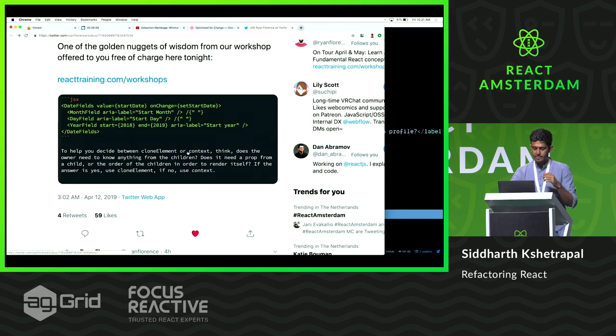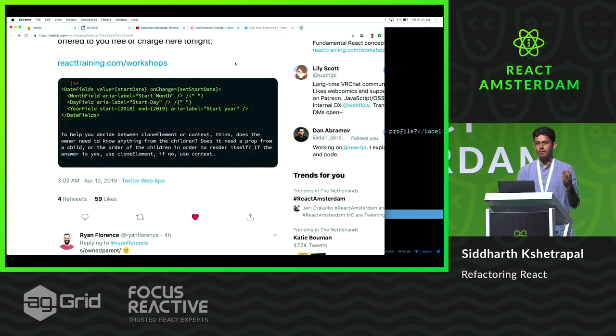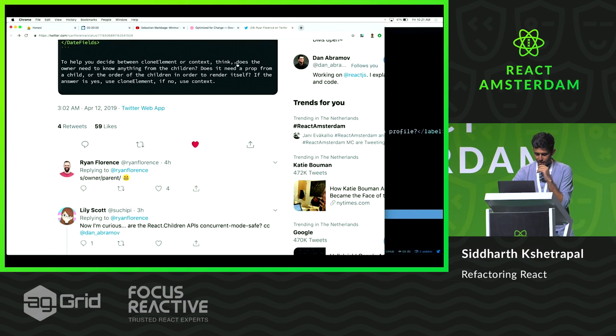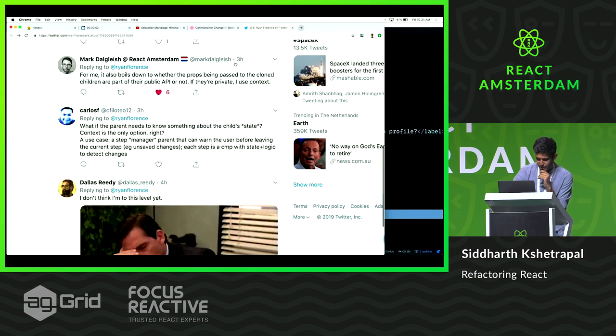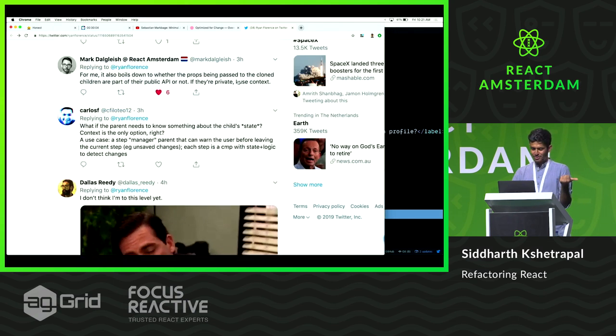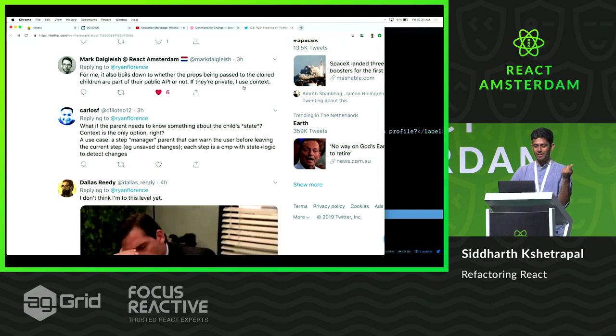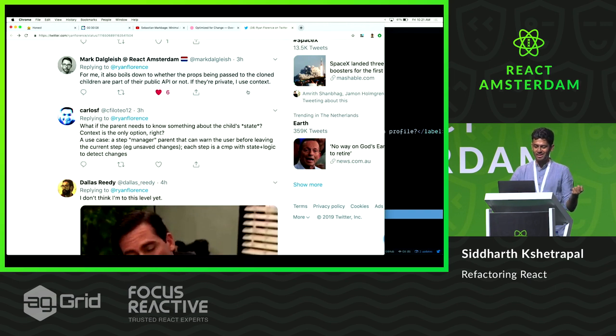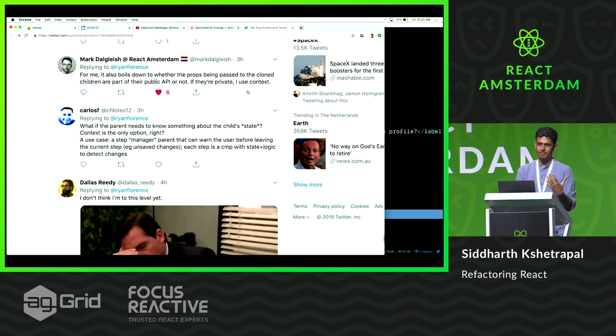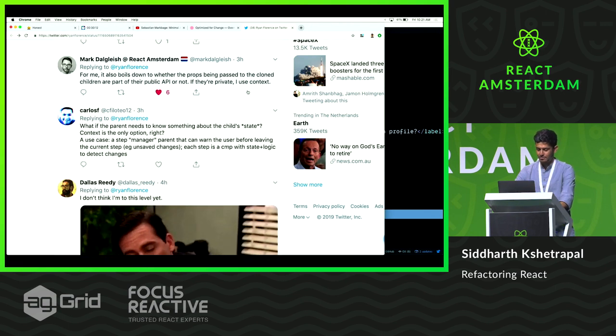But if the answer is yes, for example, if you take tabs, and then inside the tabs, you have each tab. You kind of know what's coming in, but not the content inside. cloneElement works over there. Speaker plug, it also boils down to the props being passed, which is a great point, that if they're part of the public API, then it makes sense. Otherwise, you have to use context. So awesome, thanks.